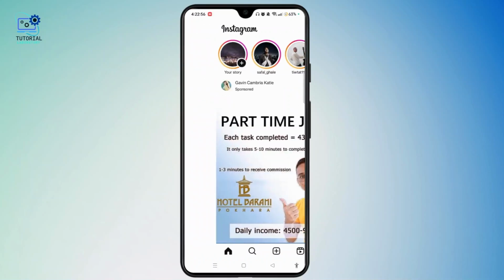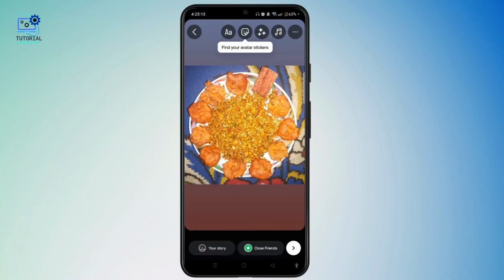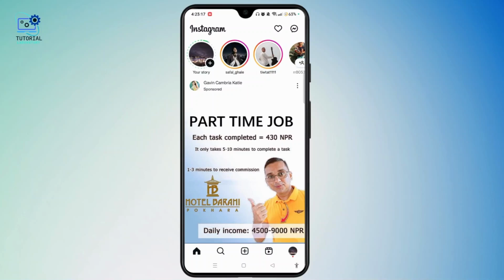Tap your story at top left and add a story. Now you need to select close friends at bottom right corner of your screen. Now this story won't be seen by your close friend because you have added the same user on hide story and live and same user on close friends.